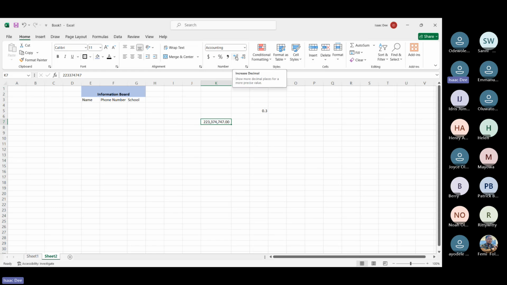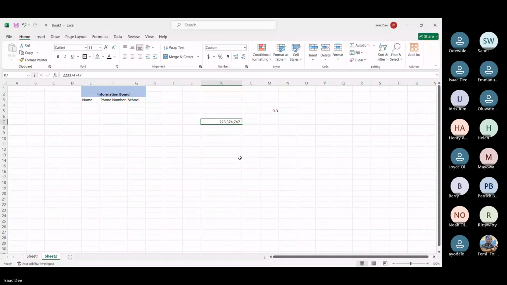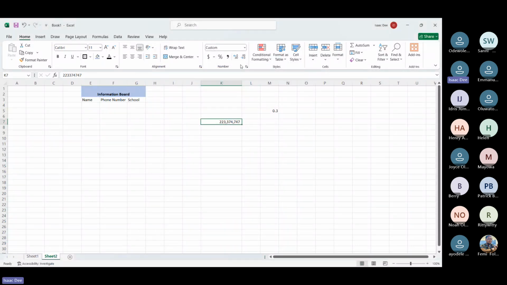Then this is increase decimal or reduce decimal. Currently, it is at 2 decimal places, that is .00. If I want to increase the decimal, I will use this to increase it. If I want to reduce the decimal, I'll use this to reduce it. Now it is a whole number, it's not in decimal. So into decimal, I can increase it and have 2 decimals.